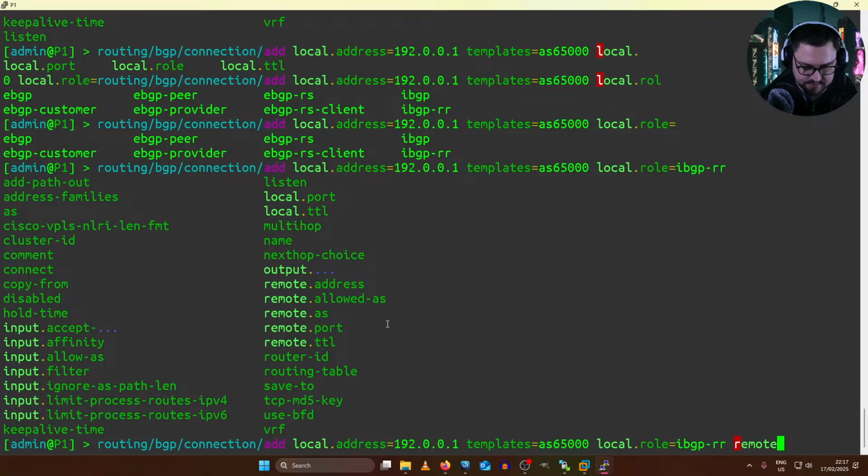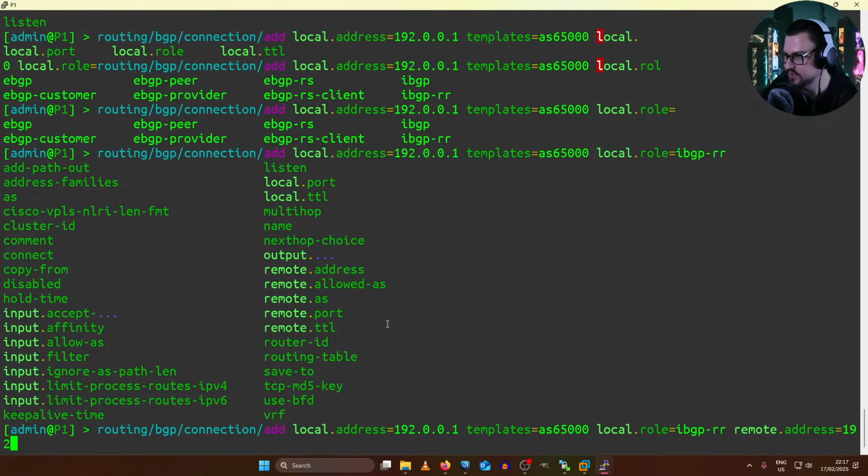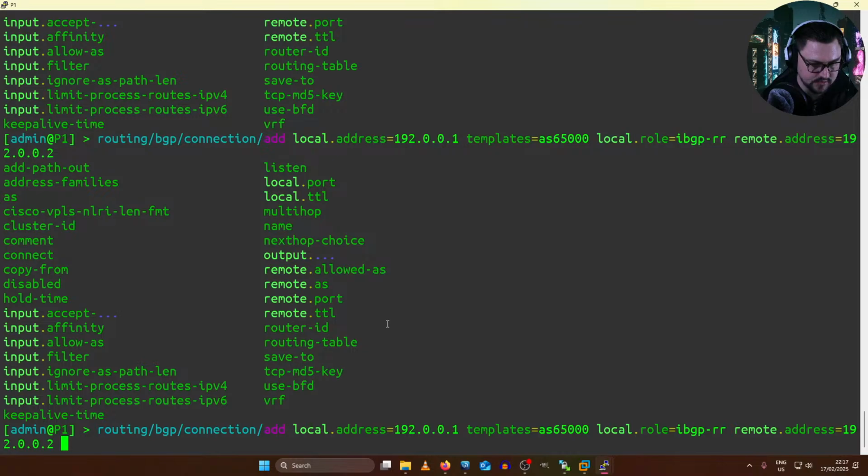So we can specify our remote address, and that is going to be the IP of our neighbors. So that's going to be 192.0.0.2. And our remote AS, I think it can figure out the remote AS if I remember correctly, if it looks at some of the BGP messages. So let me just leave that blank for a second. I just want to test this out and see what it does.